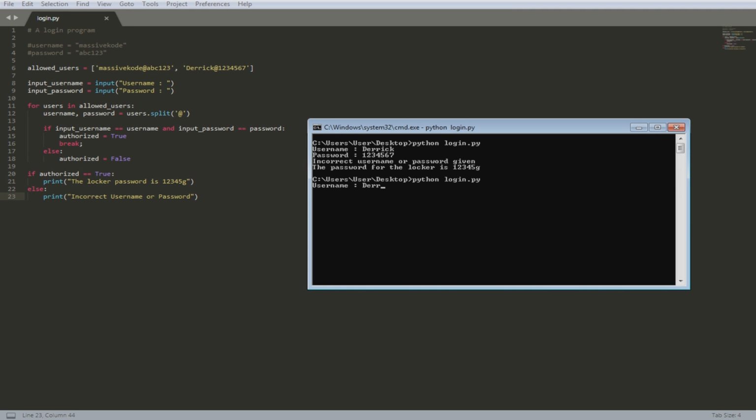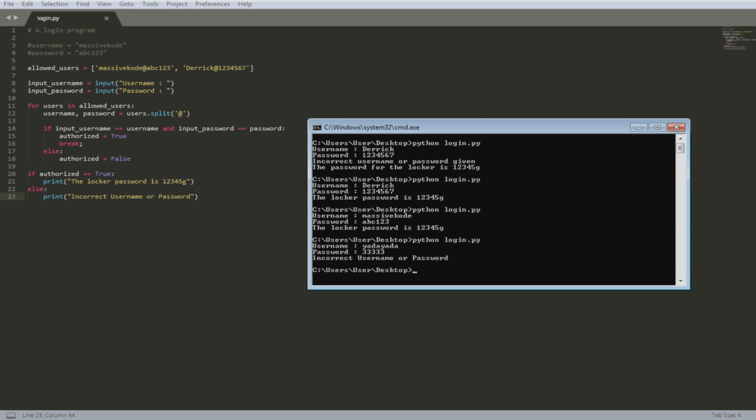This time let's again write Derek, password 1234567, and there we go. Let's again run it, try it with massive code, password ABC123. There we go. Let's try with the wrong password. Yada yada, and password is 33333, and then there it comes: incorrect username or password, which means the program is complete. And there we go, the program is complete.